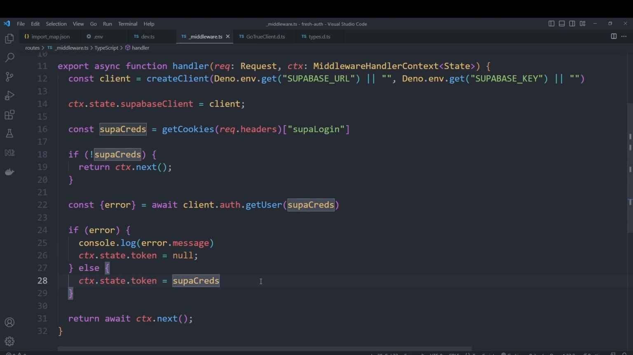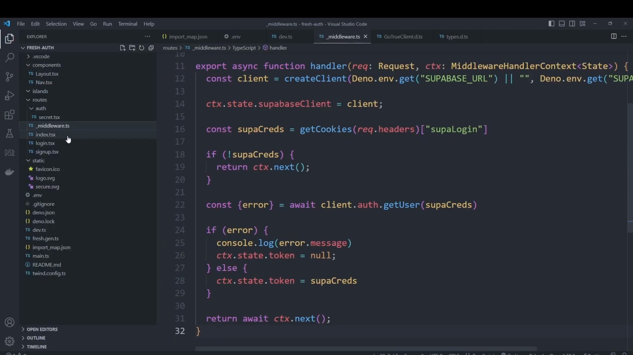Next, we can update our index route to make use of the state so that we can display a different UI based off of if we're logged in or not. So let's head over to our index route.